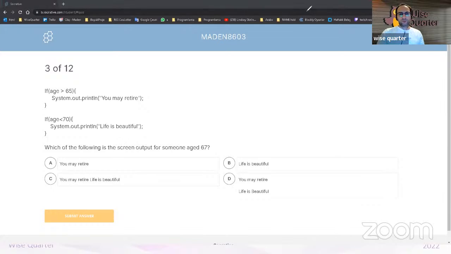So let's solve this one. If age is higher than 65, if it is true, this code will be executed. We have an unconnected if, another if here. If the age is smaller than 70, this code will run and it will print life is beautiful. And the question is, if the age was 67, what would be the output of this program?